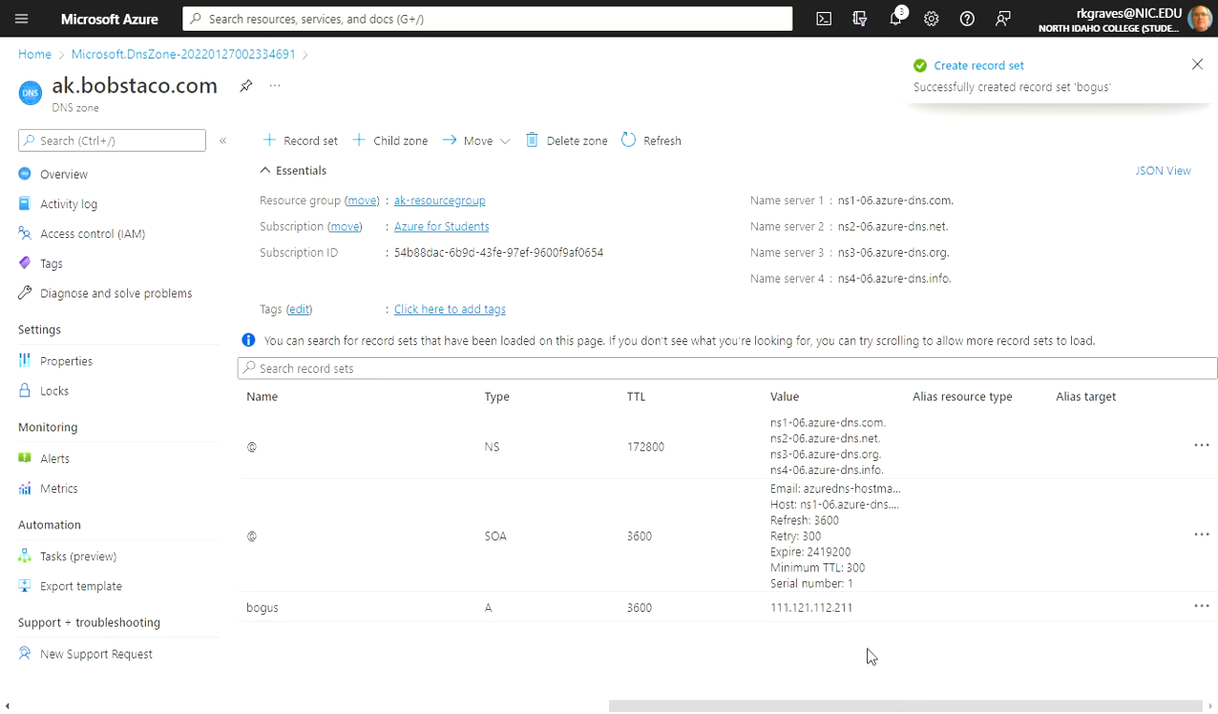So in other words, once I've got this done, and once I've done the delegation, once you've given me that information, I've done the delegation, I email you back and say that your delegation is done, then you from anywhere on the internet should be able to do a ping or DNS lookup to bogus.ak.bobstaco.com.